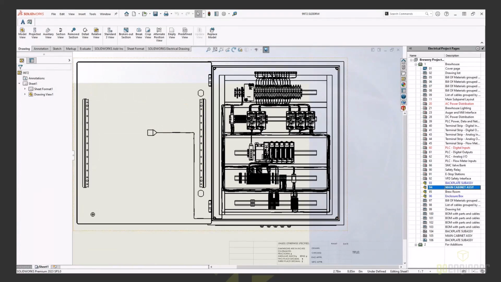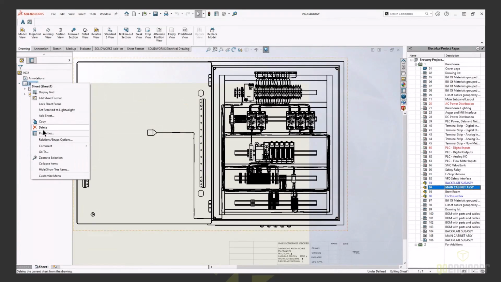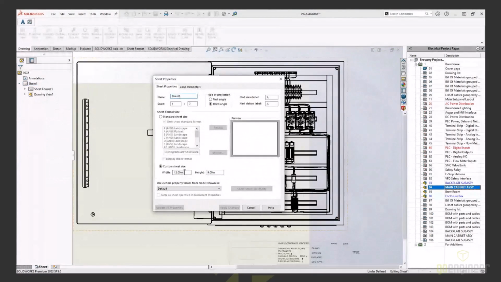Oh, I forgot to change that paper size here. Let's get that changed. Nope, it's not that size. It's going to be that size.